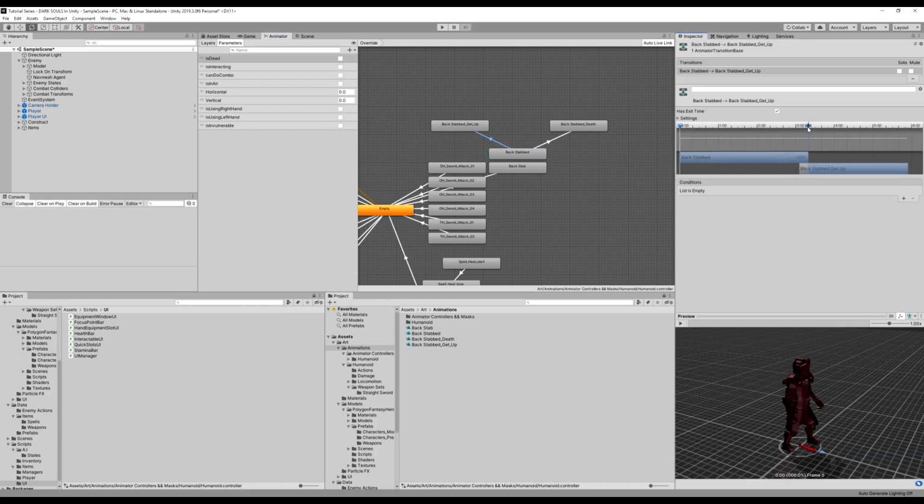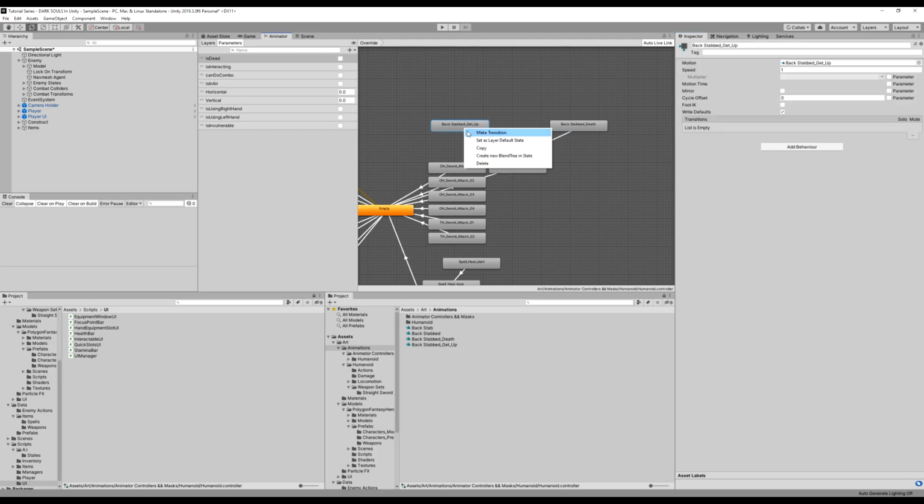So backstab is only going to go to backstab, get up, or backstab to death. And then on backstab, get up, you're going to get up if is dead equals false. And if you're dead, we're going to play the death animation, so is dead equals true. And then from backstab get up, we're going to make a transition back to the empty state. And from backstab death, we're not. You're just going to be stuck in that animation.